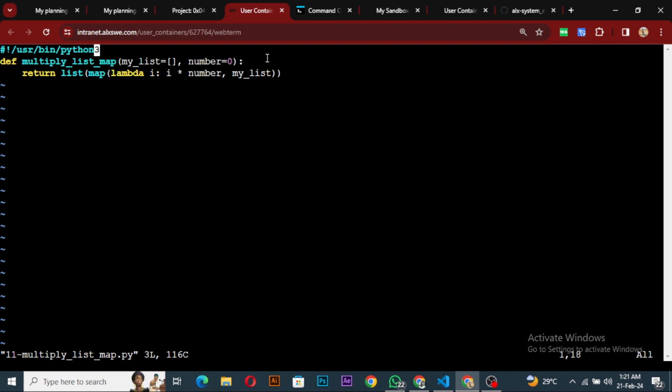So what we did is, this is the prototype and we just want to return, and then we say it should return map, right? Map takes a function and a list. So what is the list? This list, right? And then we want to do what? For each item in the list, we want to multiply it by this number.